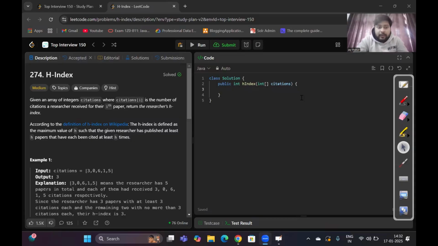So hello everyone. Today we are going to solve our next question on LeetCode, and that is H-Index. It says that we are given an array of integers citations, where citations[i] is the number of citations a researcher received for their ith paper.